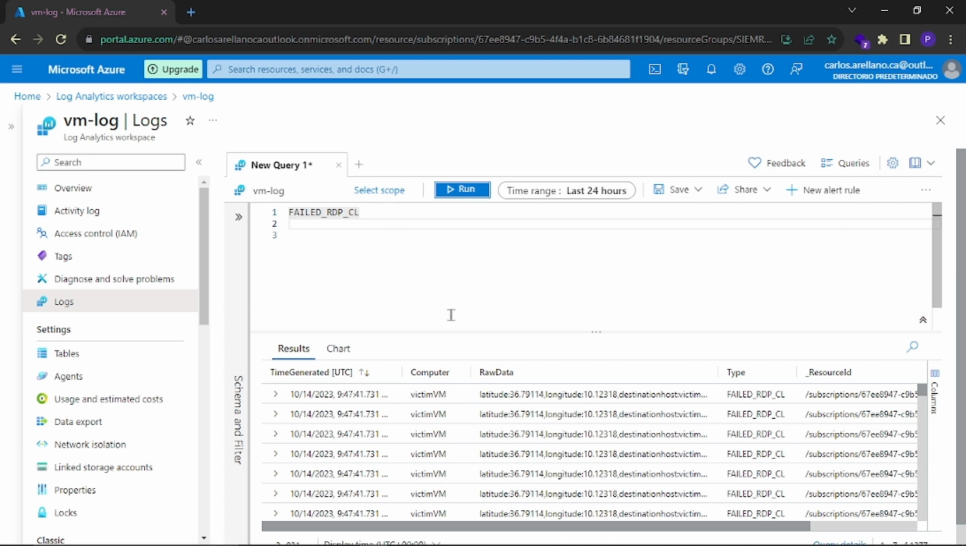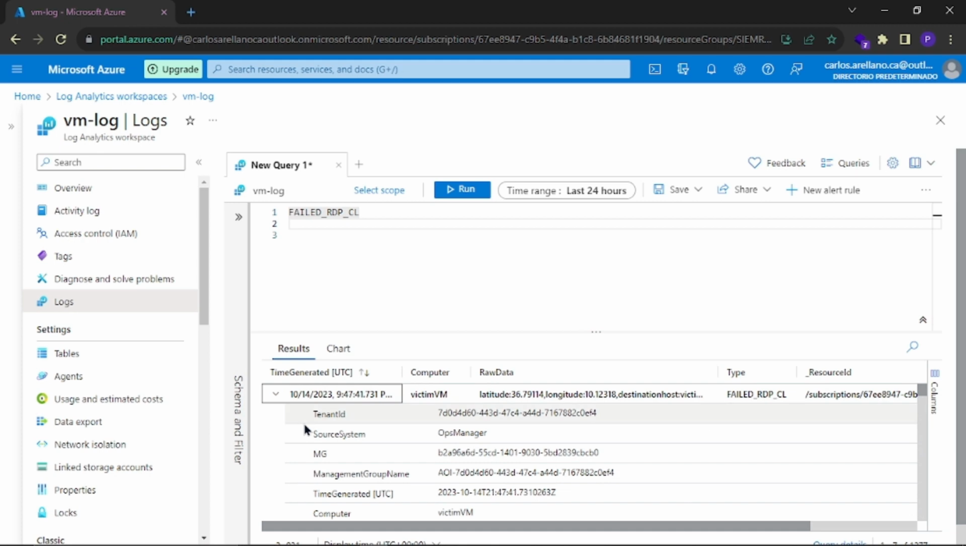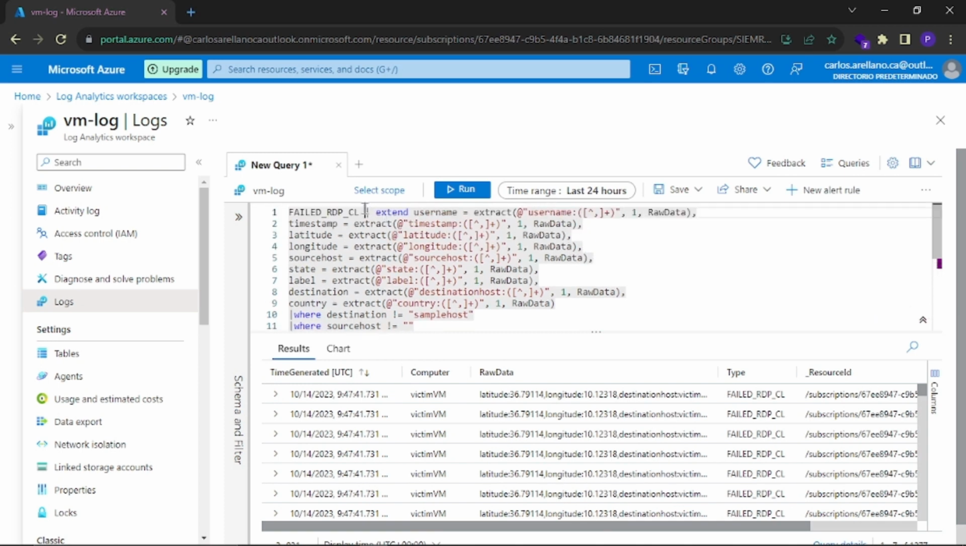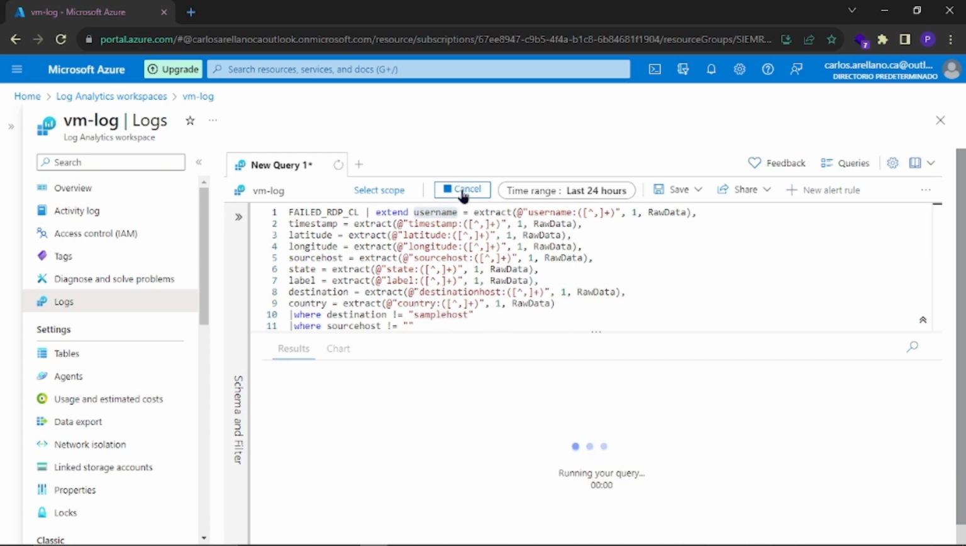So now what we are going to do is filter this data right here. As you can see, it's our raw data. What you can do is come here and first add the query to retrieve the raw data. But what we are going to do now is retrieve the data. So here is my table name, FAIL_RDP_CL in my case, extend, and then we are going to use all the variables that we have in our script or in our raw data. As you can see here, you have latitude, longitude, destination host, username, source host, host state, and so on. So what we are doing here is extracting these values where these are not empty or where it doesn't say sample hold. So we are going to click run.